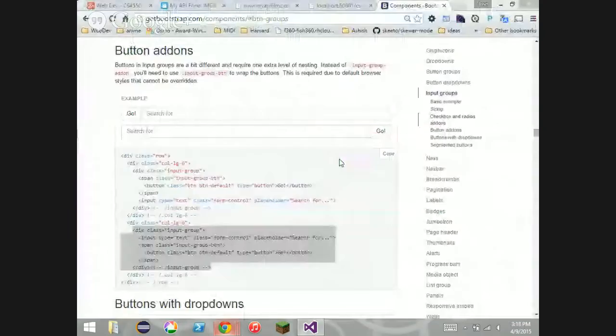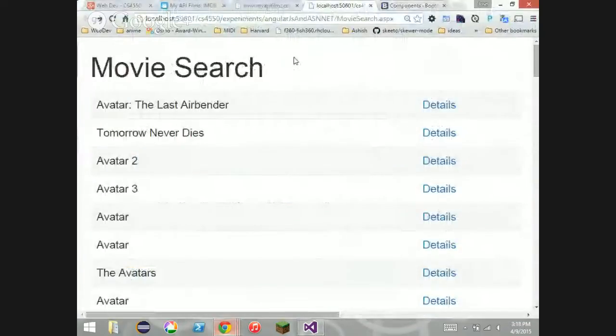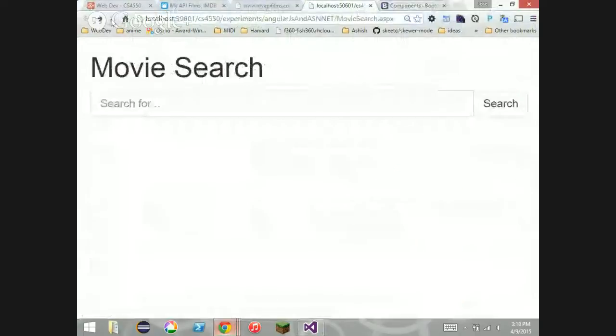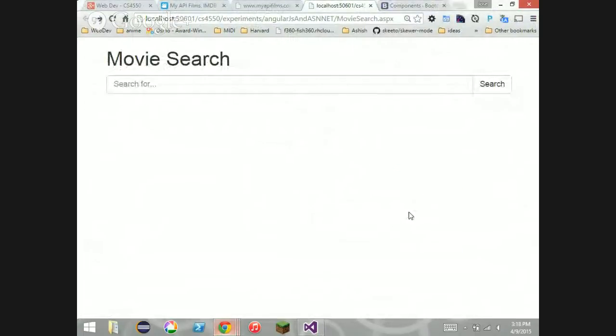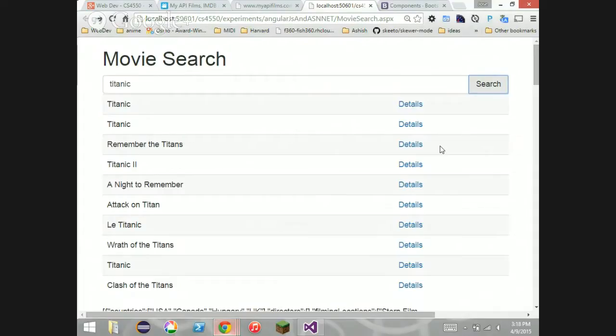Let's see if this works. I refresh. I have the input field. Notice that it didn't search anything because I haven't typed anything yet. But if I type Titanic, I do a search, it doesn't work. Oh, there it is, finally. Yeah, Titanic, Remember the Titans, Titanic 2.